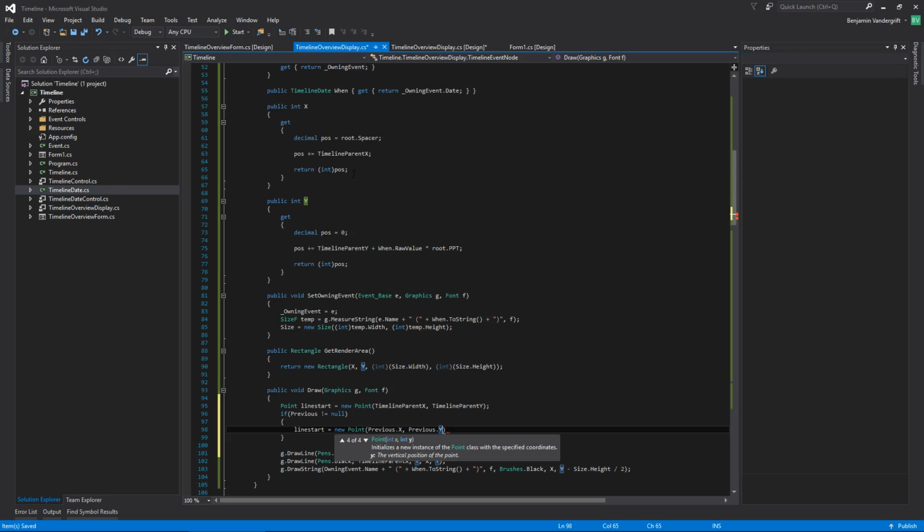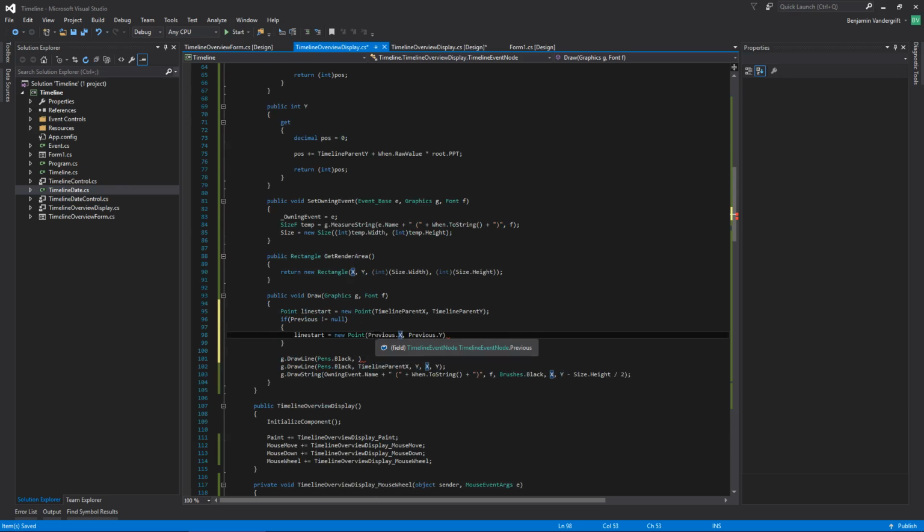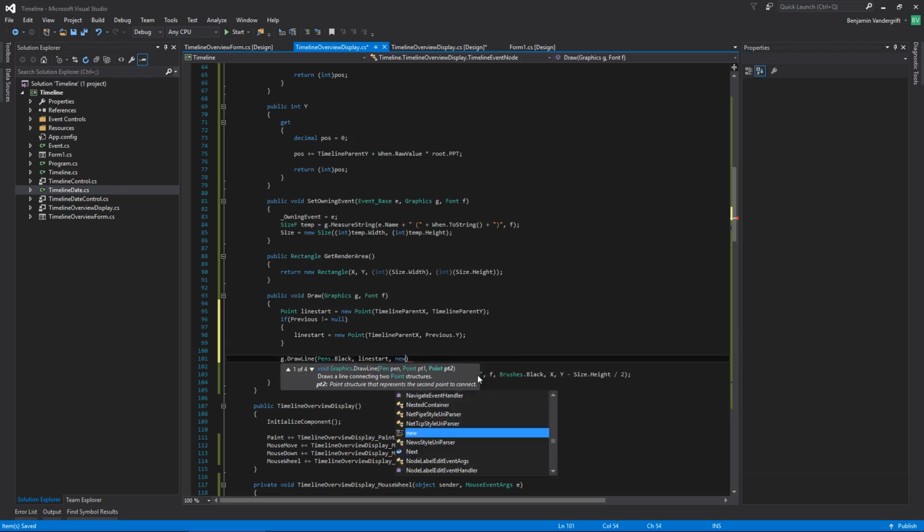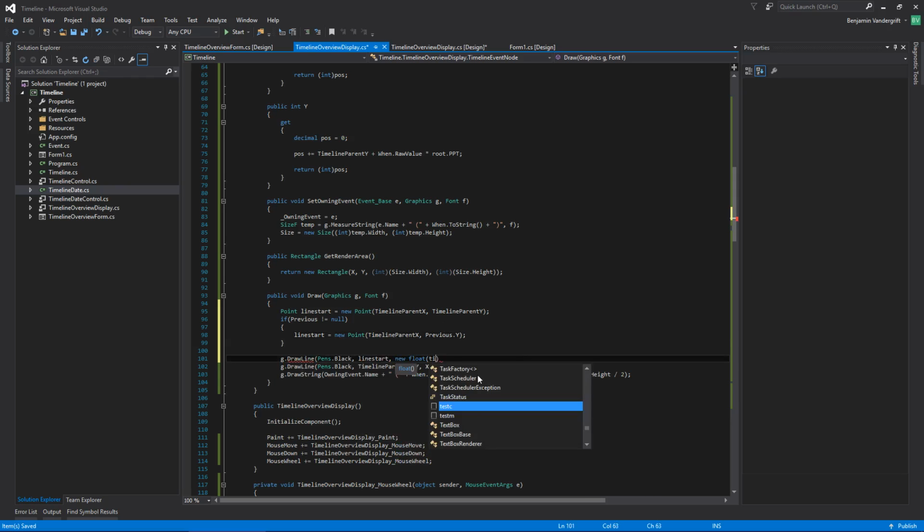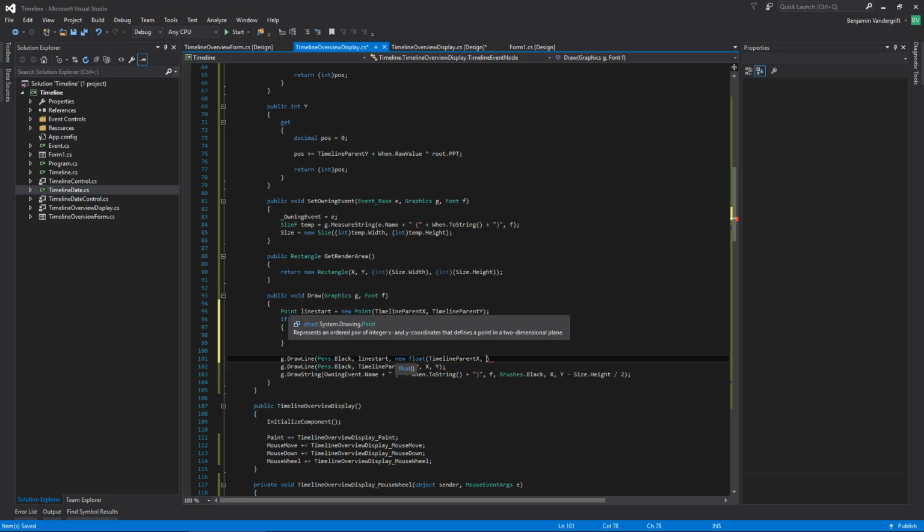Except x is going to be a little bit off. So I actually want to make this just timeline parent x, comma y. Our previous is y. And then this is going to be line start and new point timeline parent x, and then actually I can just make this an int line start. So I need to obviously modify how this whole thing works for the other orientation.